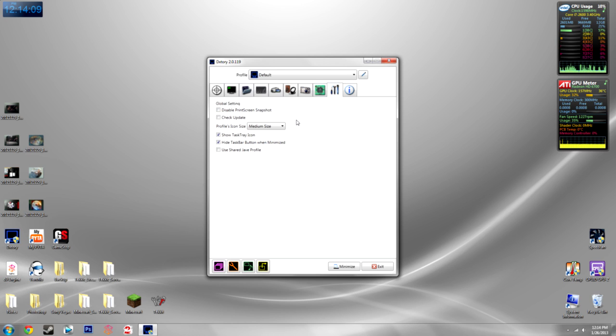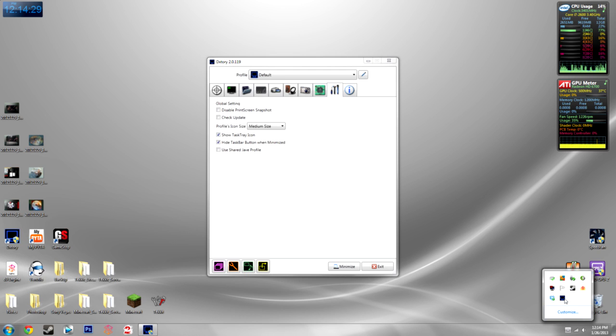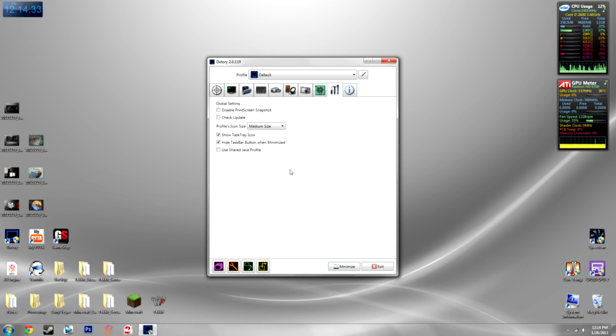Now the global tab, this is basically what you prefer, but I've got these 2 unchecked. My profile icon, that's just how big this bar is at the top. You know, however big you want it. I have mine on medium. Show task tray icon, so if you go down here to the taskbar, you can see Dxtory is right there in my task tray. And then hide taskbar button when minimized.